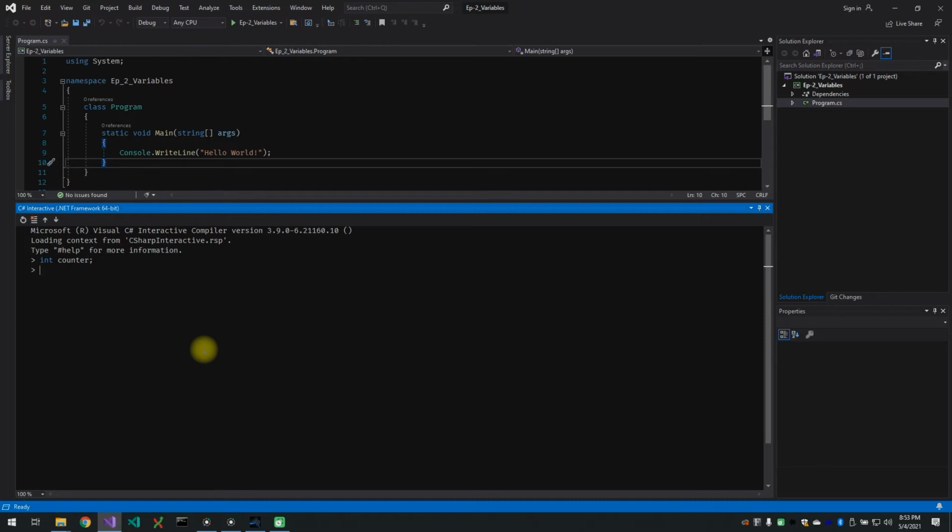So if I ask it what counter is and just hit enter, you'll see that it's 0. The reason it's 0 is because I told the compiler to create a variable called counter. I told it to make it type int. Well, int can only hold numbers. Every data type has a default value, and the default value for an integer happens to be 0.